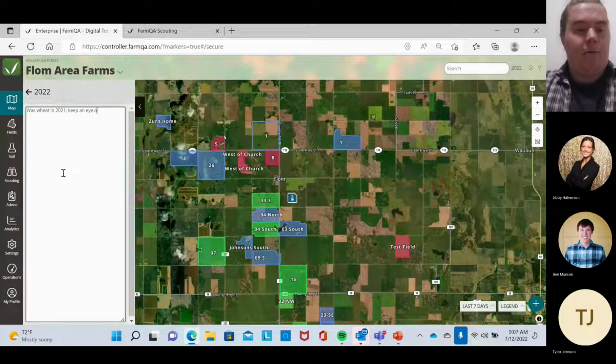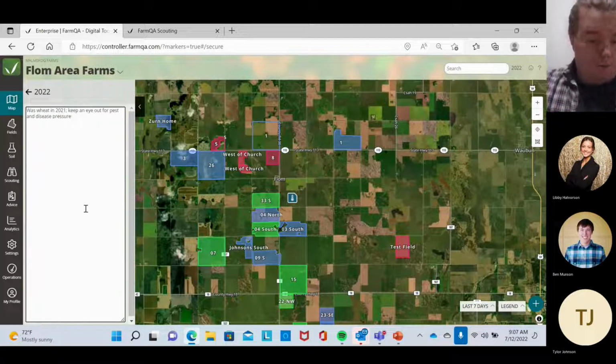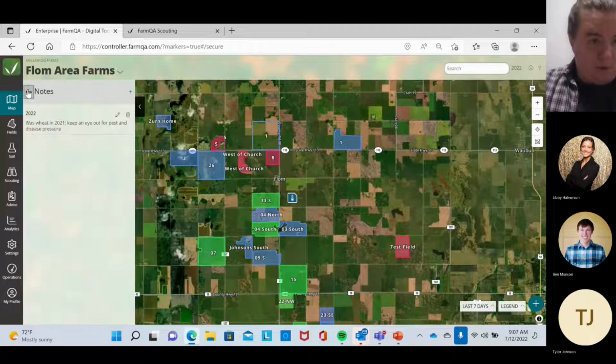Keep an eye out for... sure. We're good. That's saved. And now I can also access this from the FarmQA scouting app, which I can show you right here that I got pulled up.